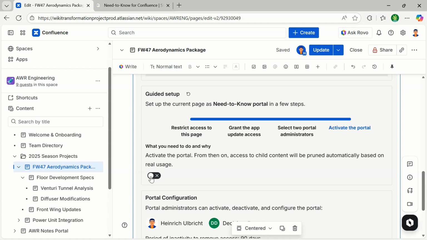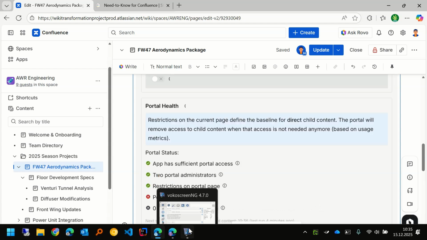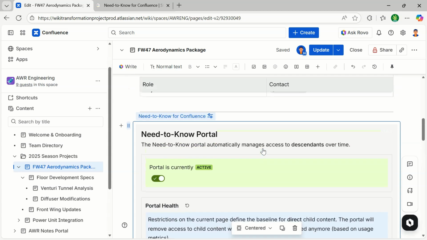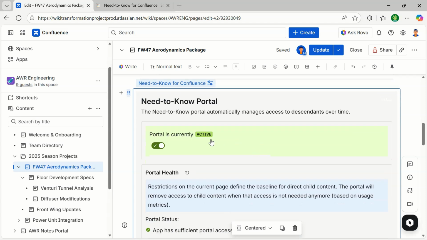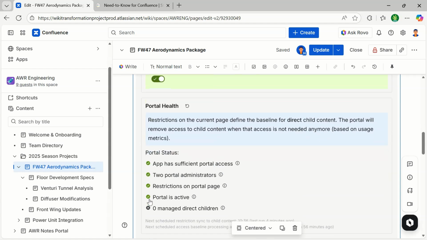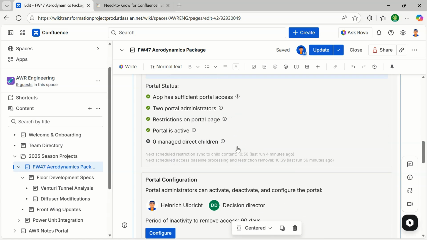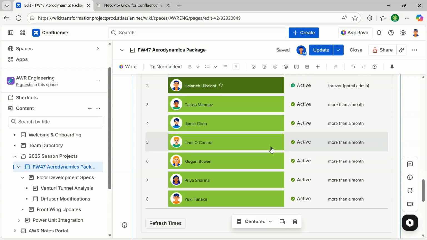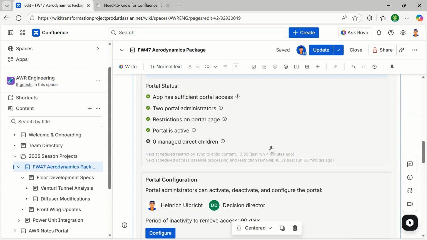And when that is set, the last step you have to do is activate the portal, and there's this toggle here. You toggle the toggle, and now it should look like this. The portal is showing as active. Portal health has all green check marks, and that's basically it. It doesn't make much sense at the moment because there are no managed child pages detected.